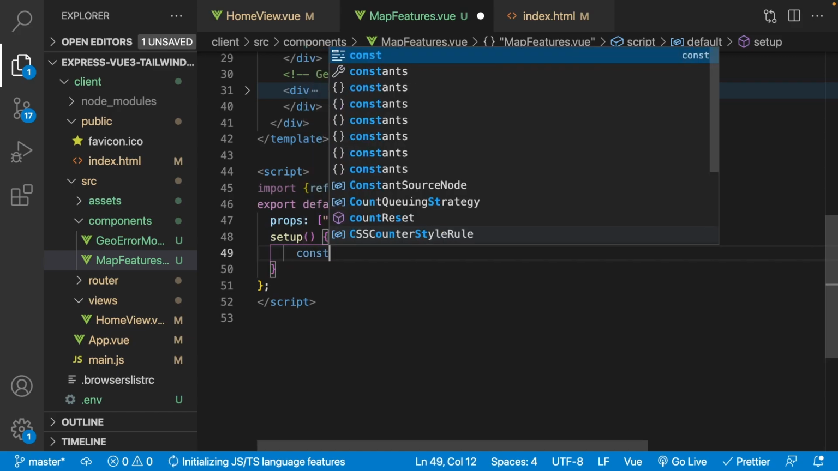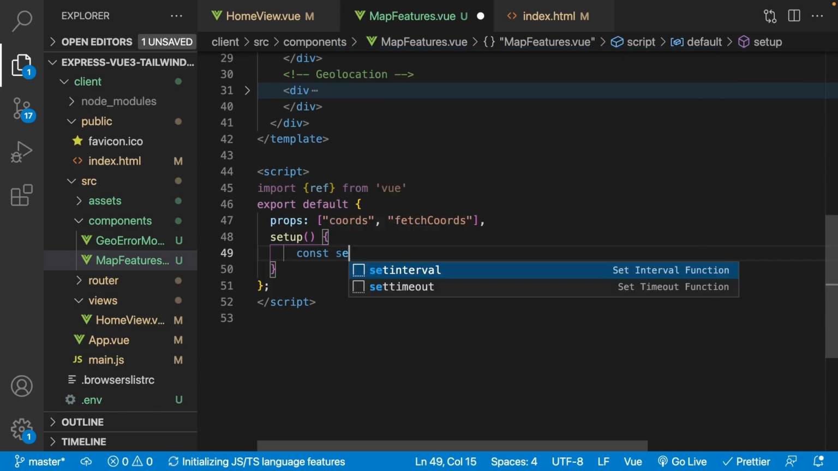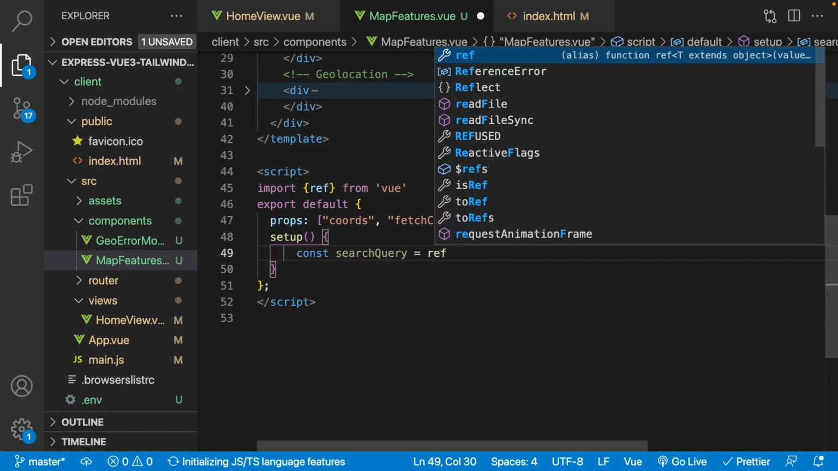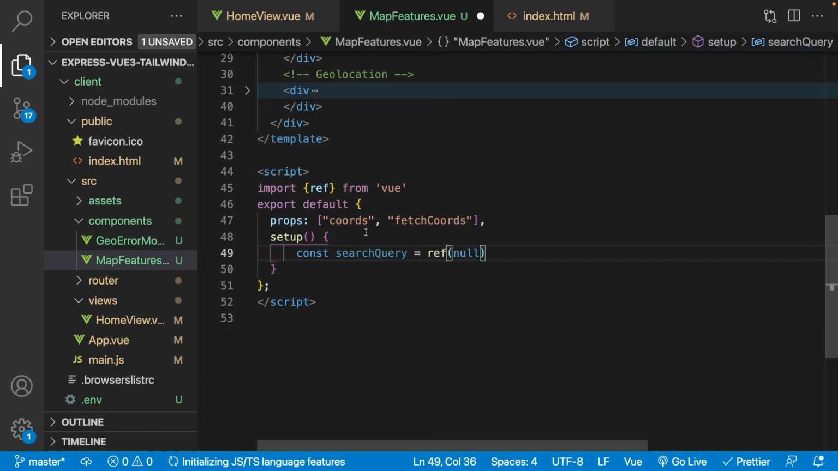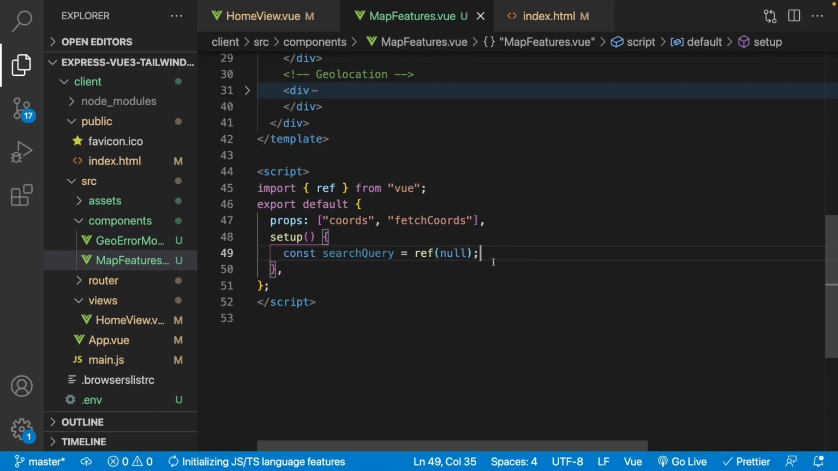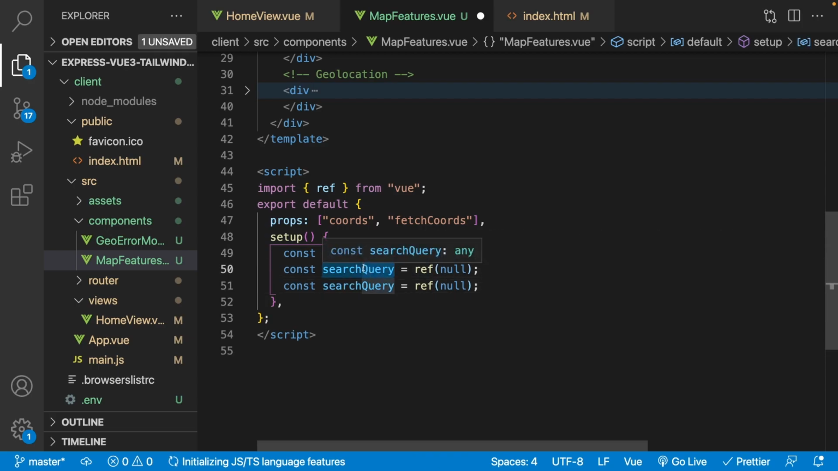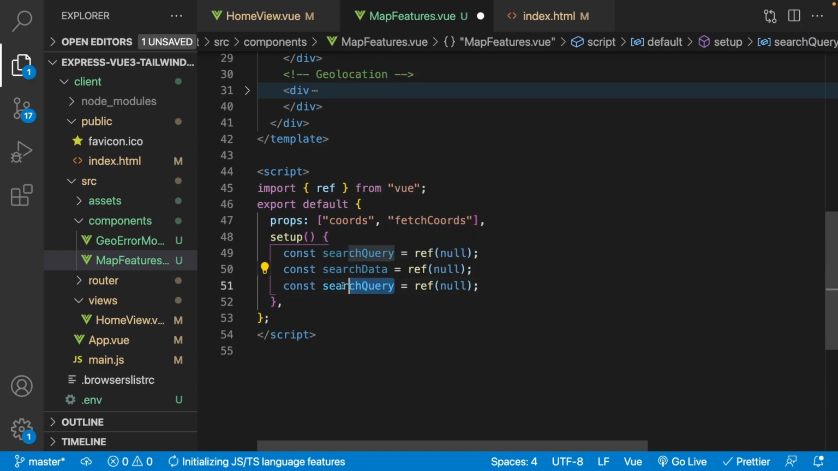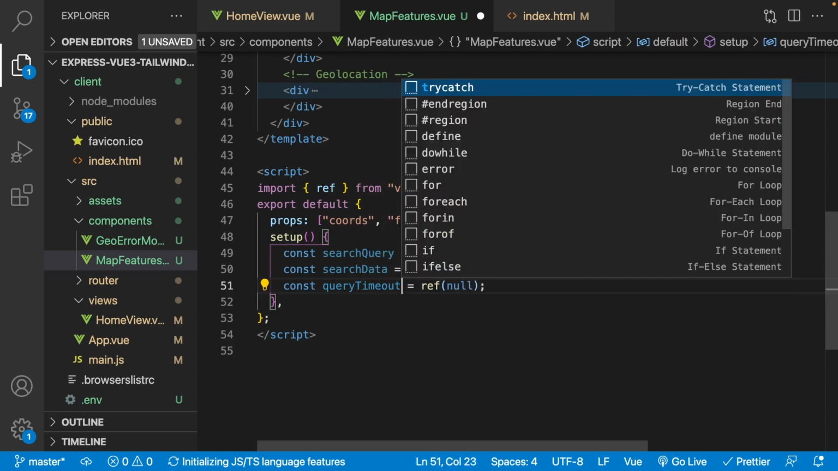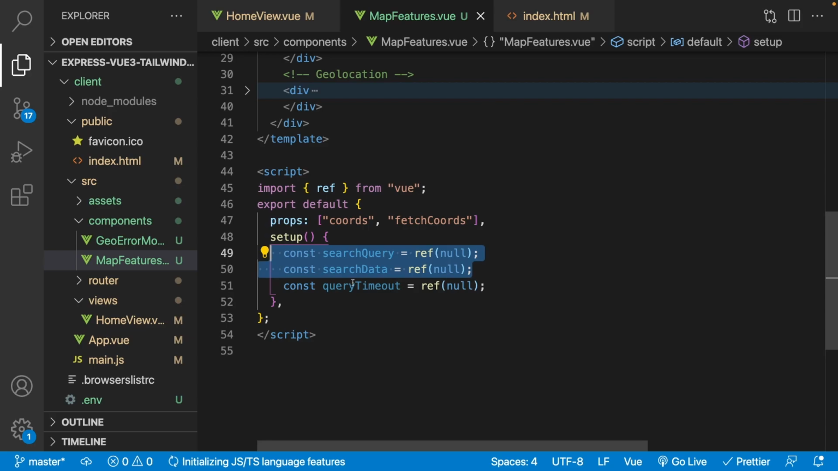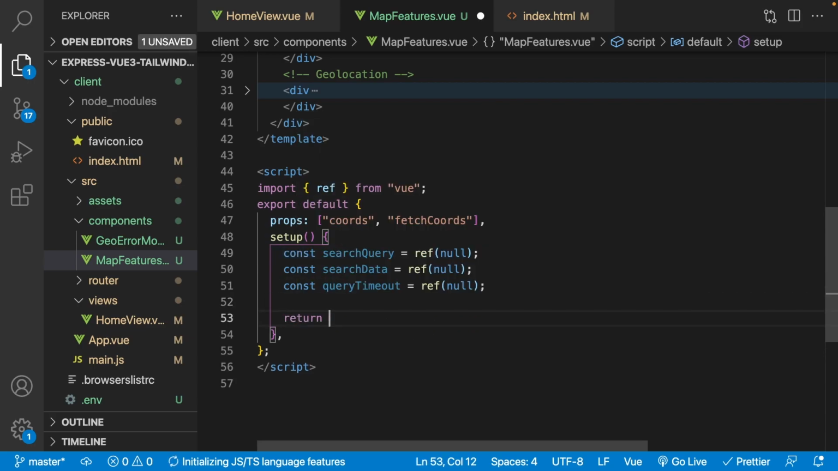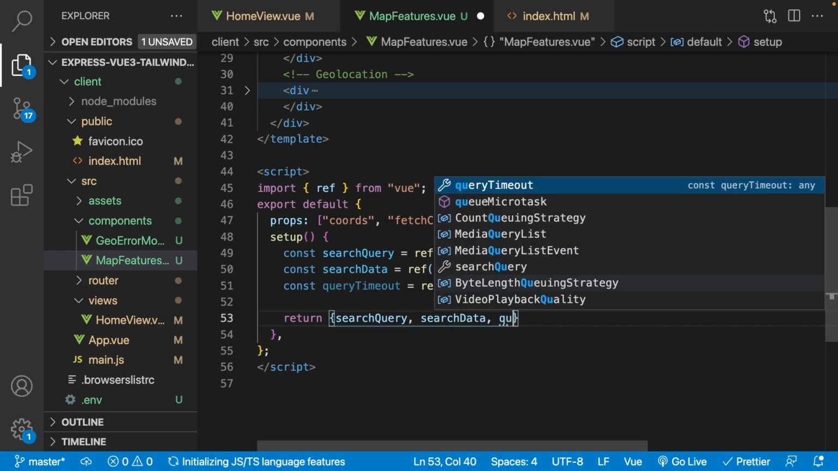The first piece of data we're going to create is for the search value that the user is typing. So we'll call this searchQuery, and we'll set it equal to a ref with the initial value of null. Now, while we're creating some data, let's also create the data value that we're going to store our results from our API, and we're also going to have one more data value for a setTimeout method that we're going to be creating as well. So I'll copy this down 2 more times, and we'll change this from query to data. And then we have another one, like I said, for a setTimeout, which we're going to call queryTimeout. Now, to use all of these values inside of our template tag, we will be using these two, but to avoid an error, we can just return this one as well for now. So we'll return searchQuery, searchData, and also our queryTimeout.